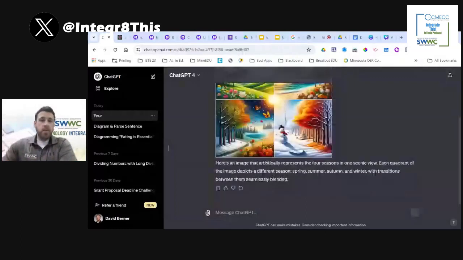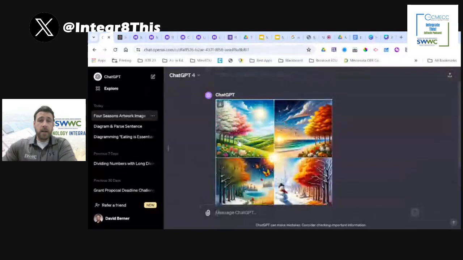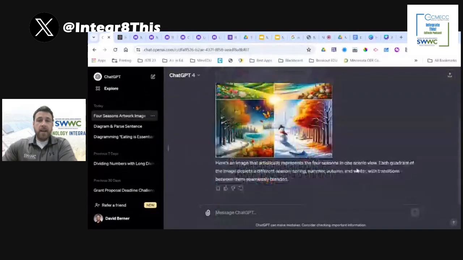Okay, so here's what it produced. You can see that we have some imagery here. We've got spring, summer, fall, winter, and then it actually gives you an explanation. Here's an image that artistically represents the four seasons in one scenic view. Each quadrant of the image depicts a different season. So then you have the explanation there.